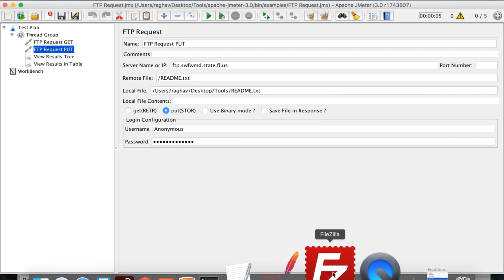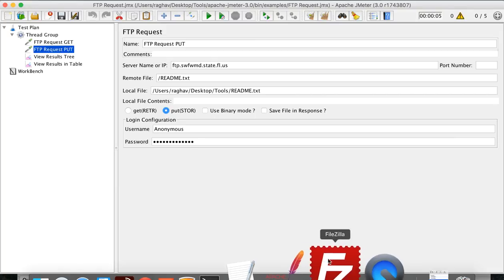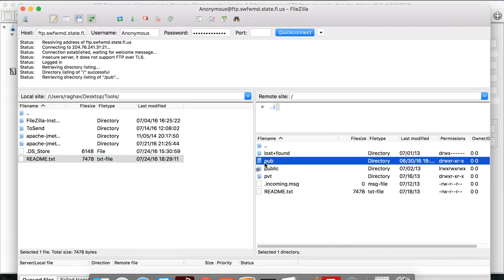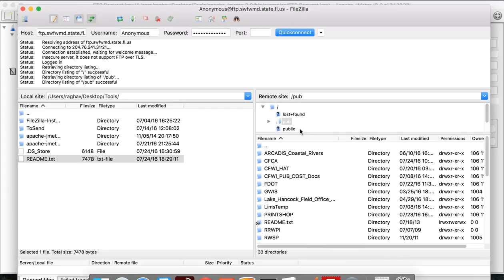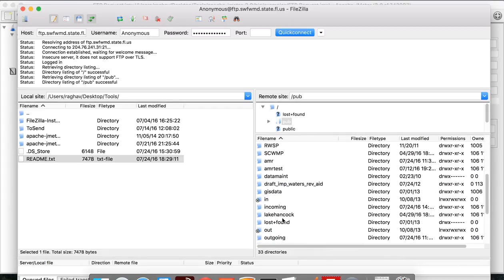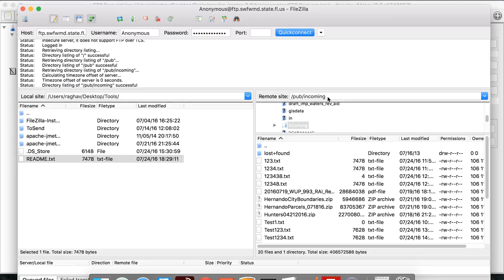Okay, so let me again go to my FileZilla, and let me go to some particular directory which is accessible. I can use this pub incoming directory to put my file from my local system to the FTP location.